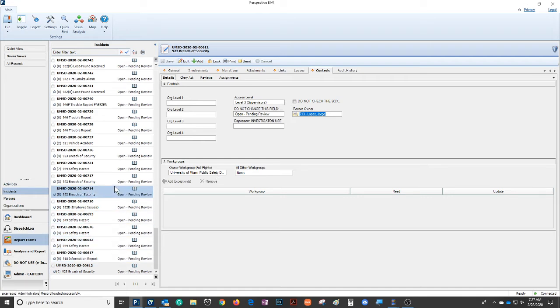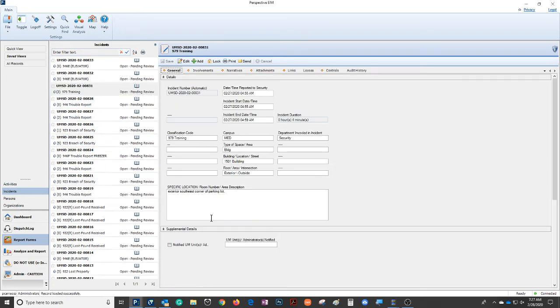You're going to go one by one and you're going to review the incident. For this training purpose, we're going to review a training report that we created. So when you click on the report and you know that this is yours to review, the first thing you're going to check is the General tab. You're going to check the date and time when this incident actually happened.